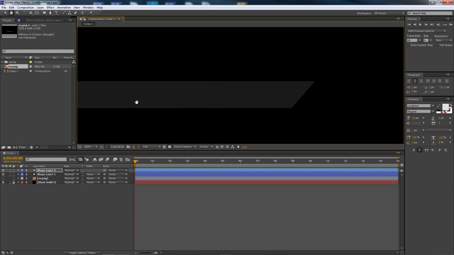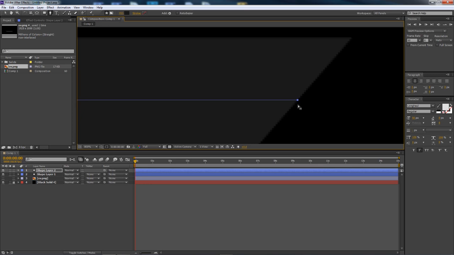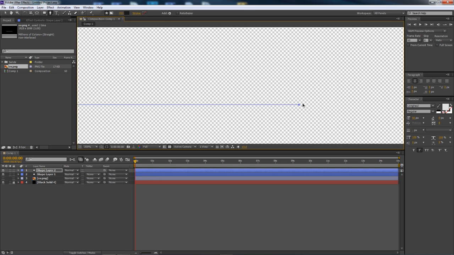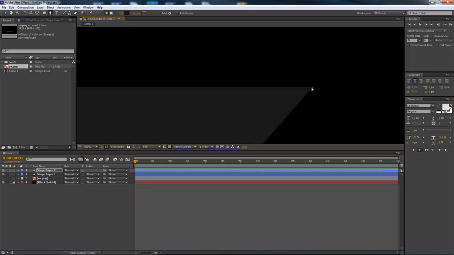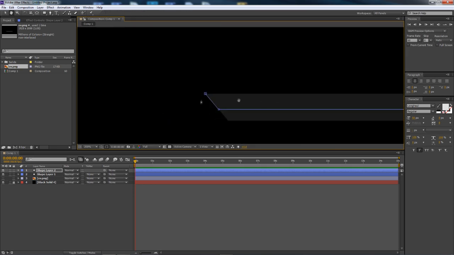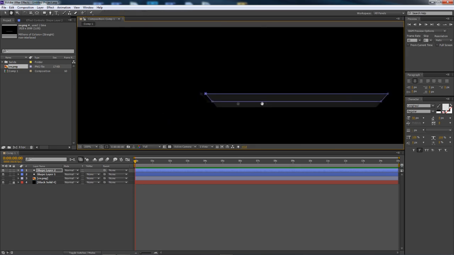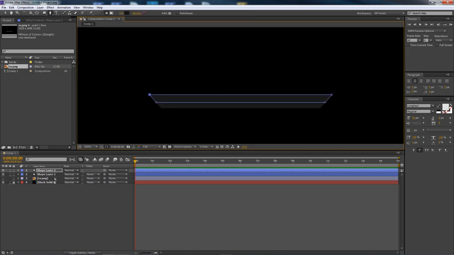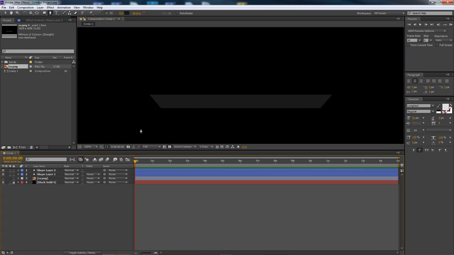Now, if I go over to the right side and hold Shift to make sure it's a straight line, and select right there, and then select on the top corner, and then select over here, just like so, and there we go. We have our second shape that's overlapping the first shape that we made.